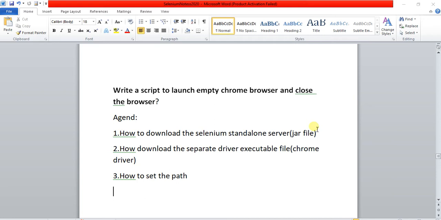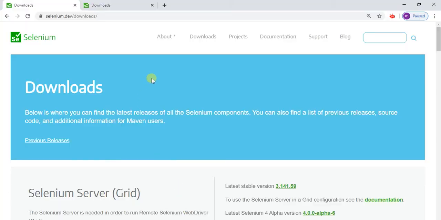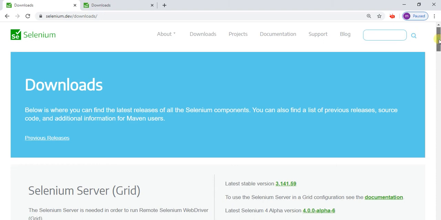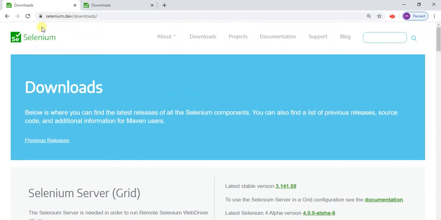So the high level agenda of this is how to download the Selenium standalone server. Also, how to download the Chrome driver, and also I am going to show you how to set the path. So let me go to the official website. By default, Selenium supports the Firefox browser. So okay, let me open the official website selenium.dev.